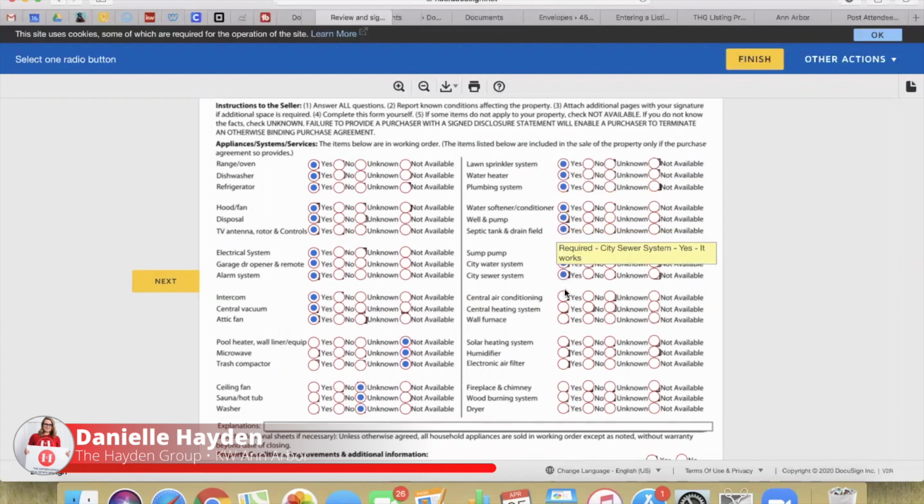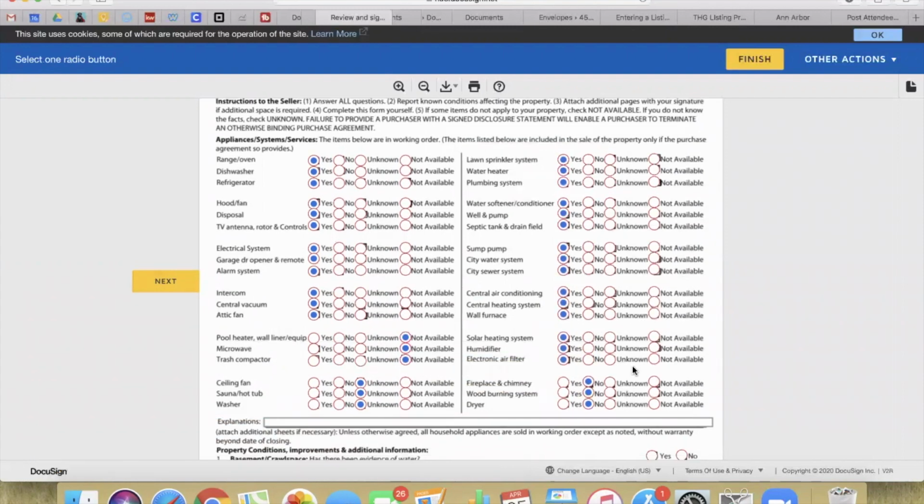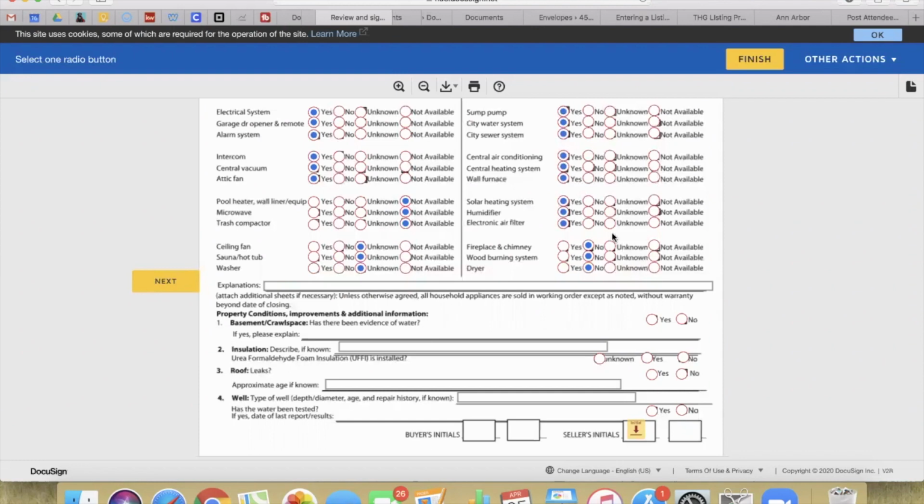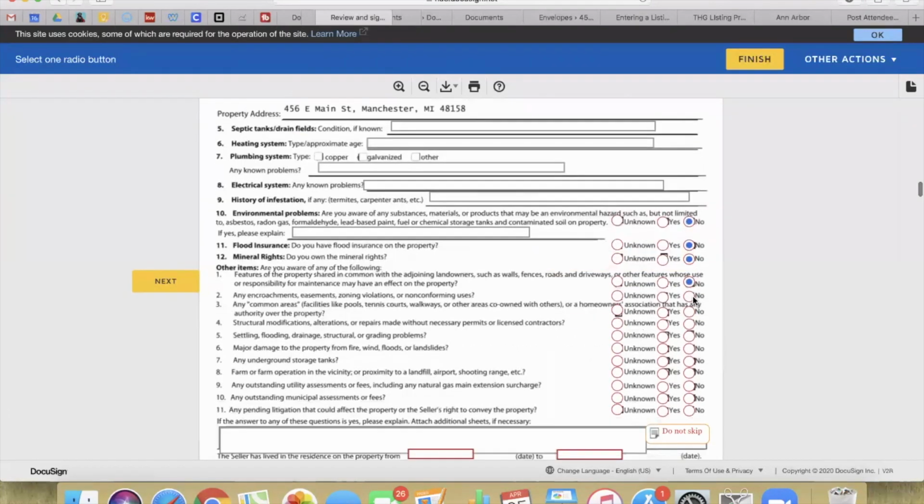Okay, so Sally does have to fill these out. However, Mr. can come behind her and change something. Okay, so let's just say roof leaked in 2016 and then was fixed or whatever. Okay, basement, evidence of water. Yes, now this is mandatory. So nope, nope, nope. Yes, now this is mandatory. Alrighty. All right, so we're just going to hit no on most of these.